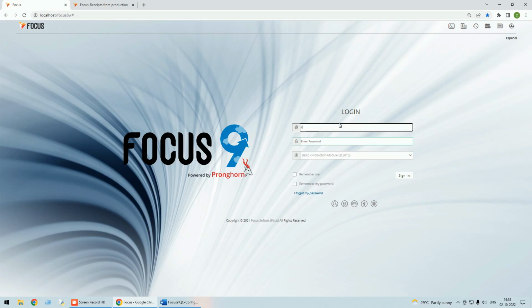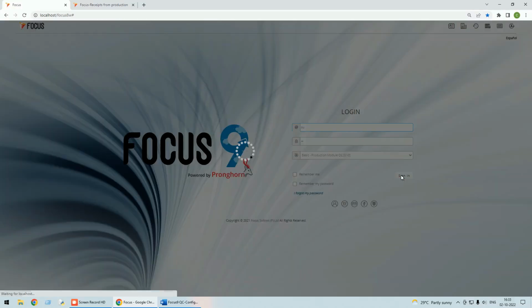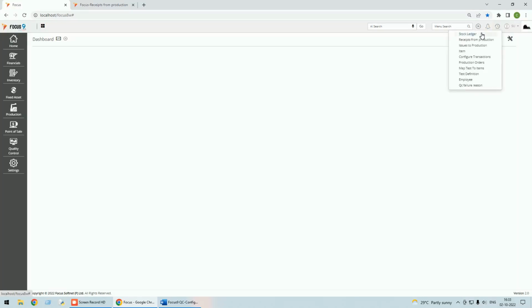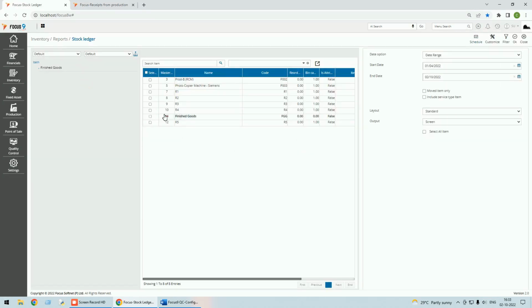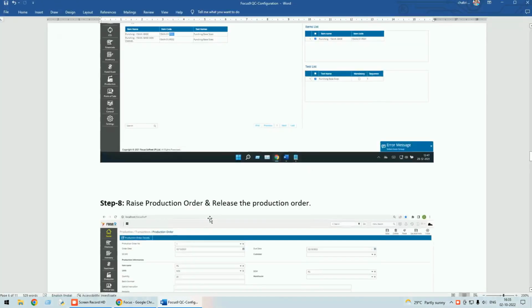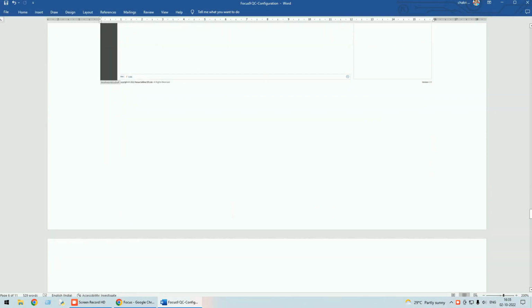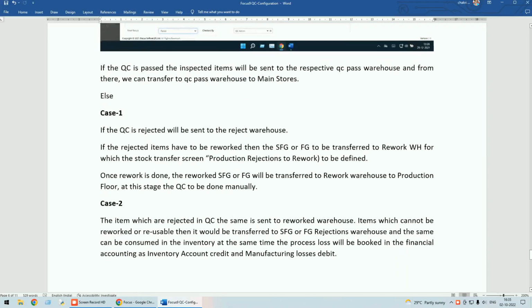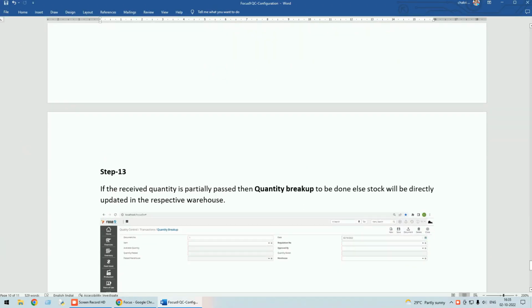Let me log in with the super user, or admin user, and see what is my stock ledger. Here I go to my stock ledger. I select FG and press OK. Still the stock is not up. We have seen that the stock is not updated. Okay, there is one more thing I want to tell you here. If the partial quantity is passed, then there is a last process you have to do, that is your quantity breakup. Okay, in the quantity breakup, now I will show you what to do.